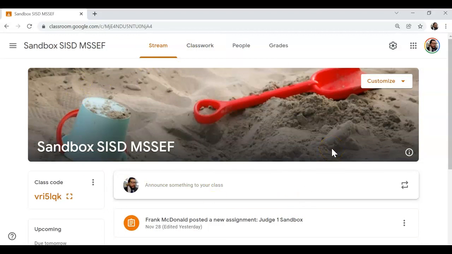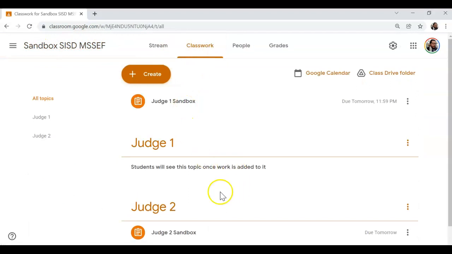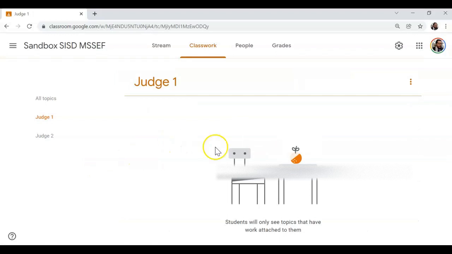Now, as a judge, what you're going to be responsible for is you would be given an assignment as either Judge 1 or Judge 2, because each project is judged by 2 judges, and you would be given a category assignment. So in this case, the category would be the sandbox, and I'm going to go to classwork, and I'm going to say that I am Judge 1. I've been given the assignment for Judge 1. So I can click on Judge 1 here, and there would be an assignment that I could look for.